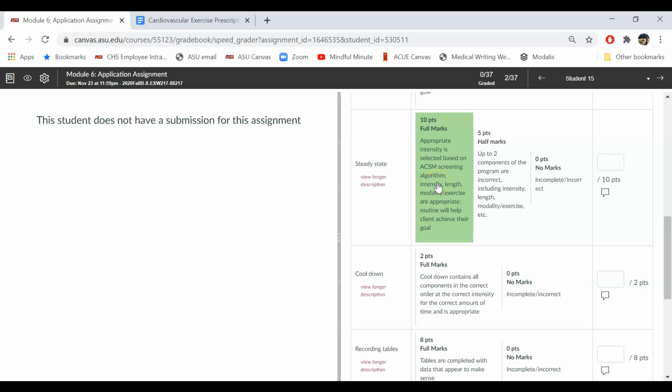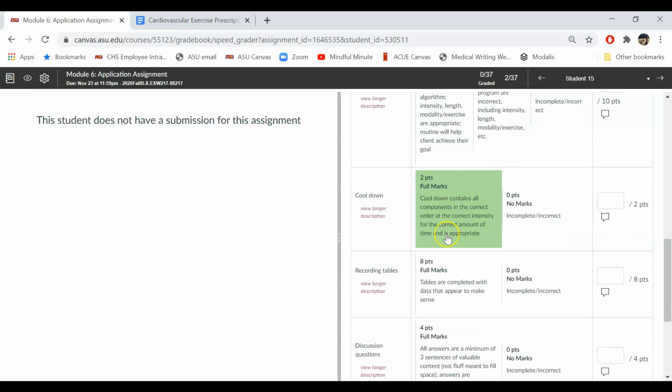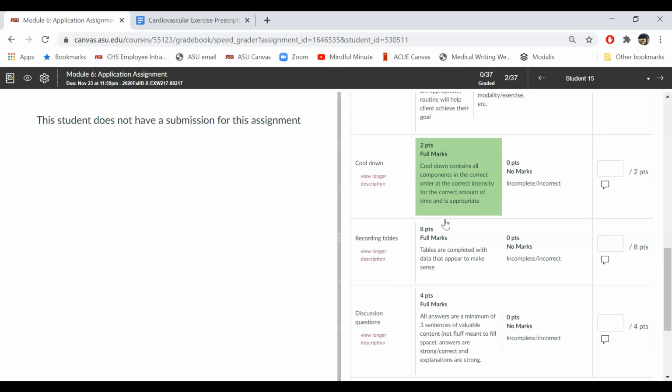For more information about the correct starting intensity, you can refer to my mini lecture or to the PowerPoints. That information is in there. Cool down, again, go back to the warm-up and cool down lab.